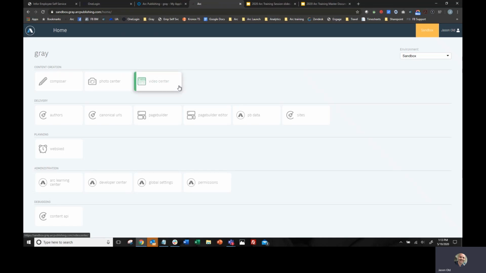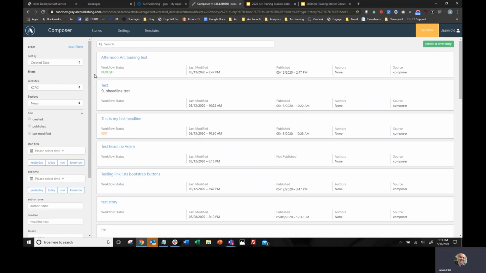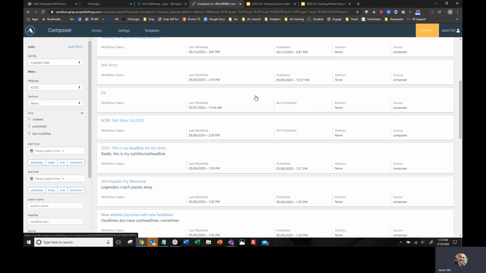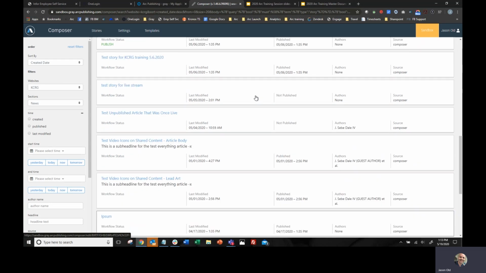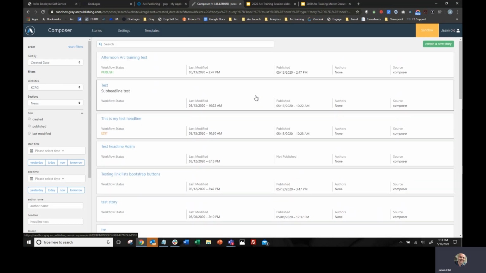And Composer is what you will use to publish stories to your website. So back on the home screen of ARC, I have now clicked Composer, and I can now see all of the stories that are available to me in ARC. And you will see thousands of stories available to you in this system.